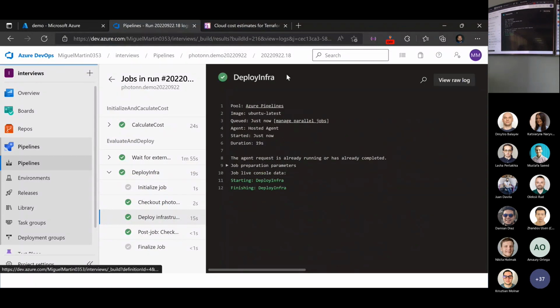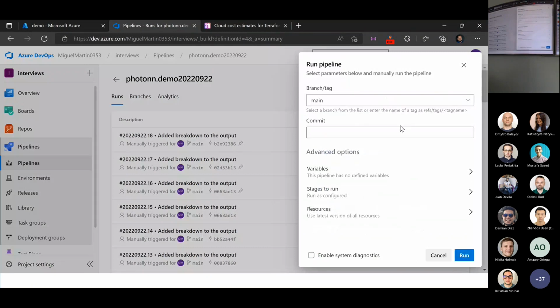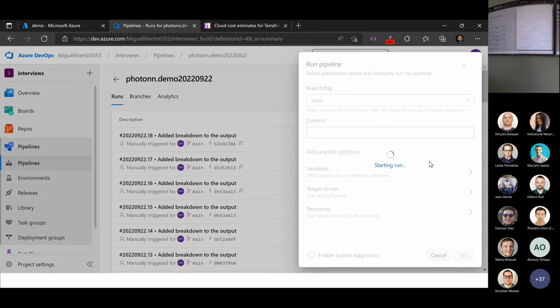But I want to execute one last time before we finish, because I want to show you what would happen if you don't approve it. Okay.